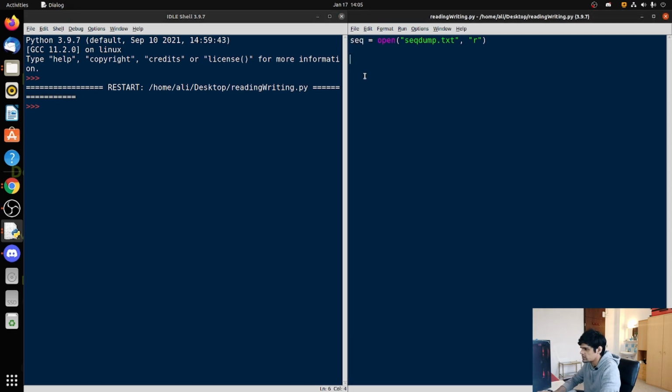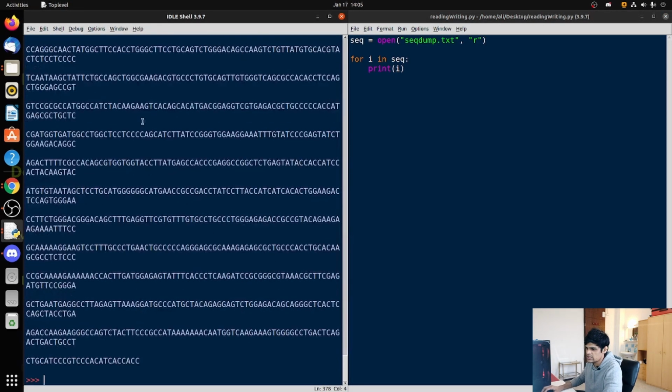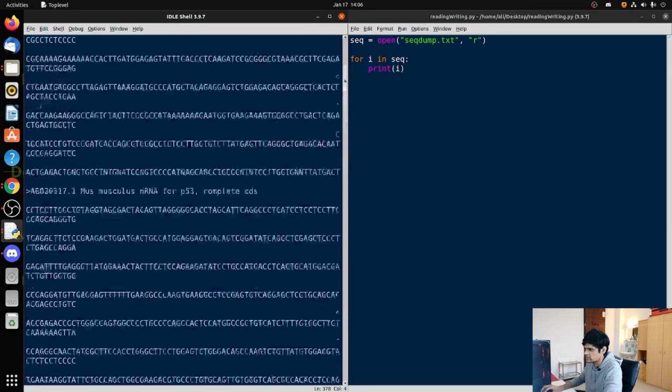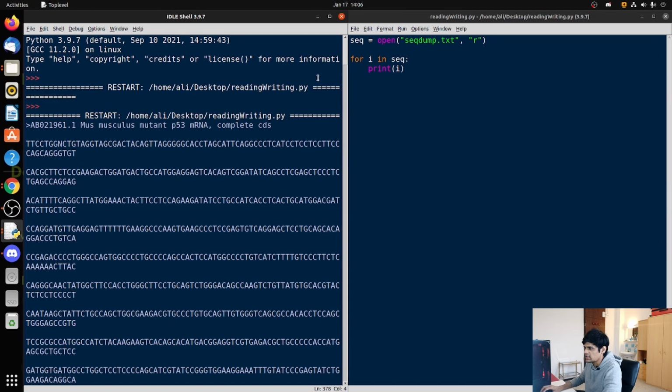Now we can loop over the seq variable. So for i in seq, we can simply print i. Now you can see that it has printed everything. It spat out all of the sequences over there. Okay, this is a very basic thing that we have done, but there is a little problem with this approach, opening the file and reading it this way.